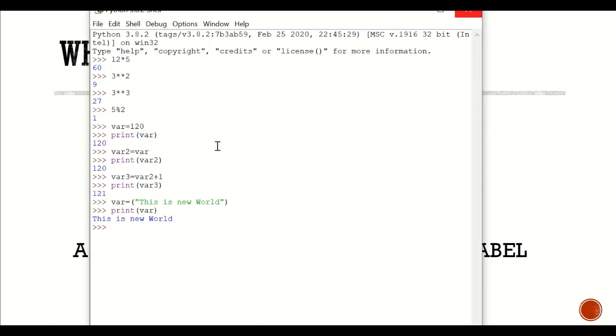Yes. So what we saw here is that initially we assigned a value of 120 to this variable. So this operator, which is called equal to, is actually an assignment operator. Using this operator, we can assign the value which is present on the right hand side, that is 120, to the variable on the left hand side, that is var. Here I have assigned the value of the variable var to another variable var2. And here again I have reassigned the value of this is new word to the variable var. So now the initial value of 120 has been overwritten by this particular value.